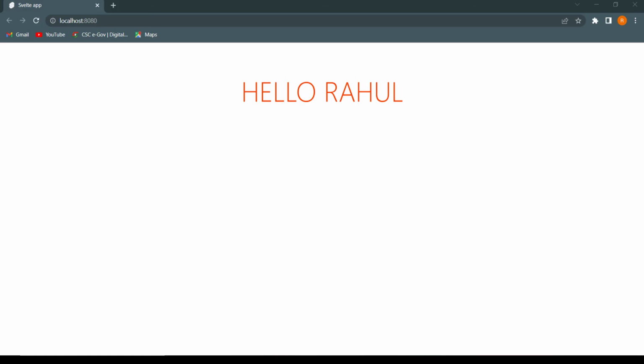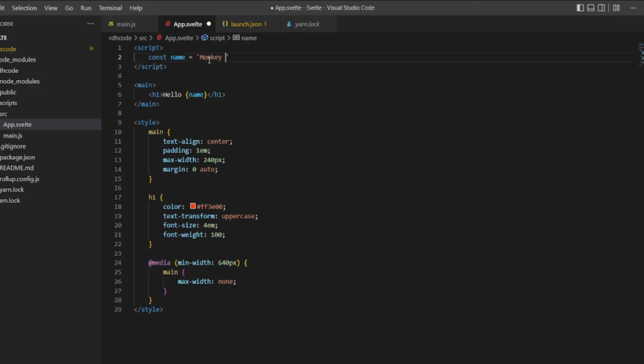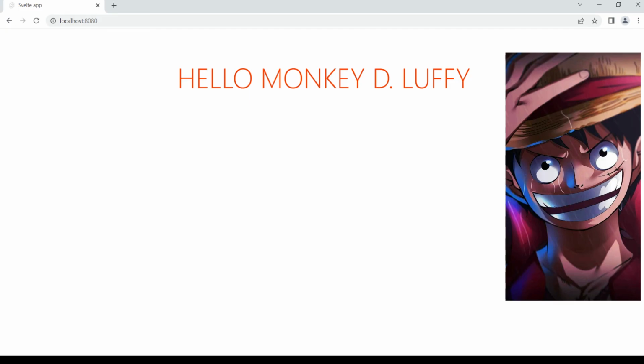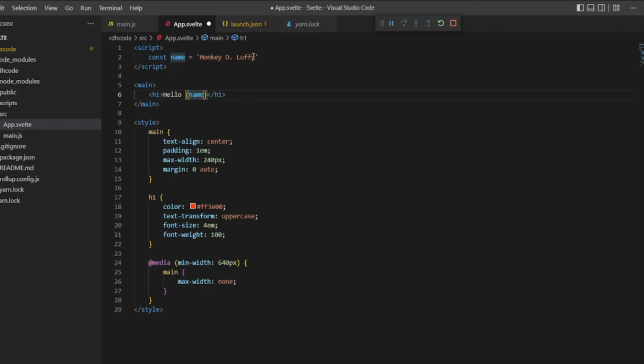If you now take a look at the browser, our output is still the same. Change name to Monkey D. Luffy and we see the text hello Monkey D. Luffy. So what happens here is that the name constant inside curly braces is replaced with its value. So name is replaced by the string Monkey D. Luffy.